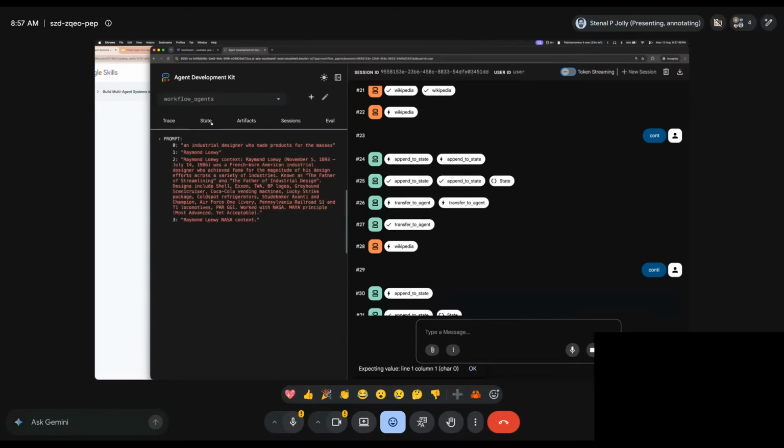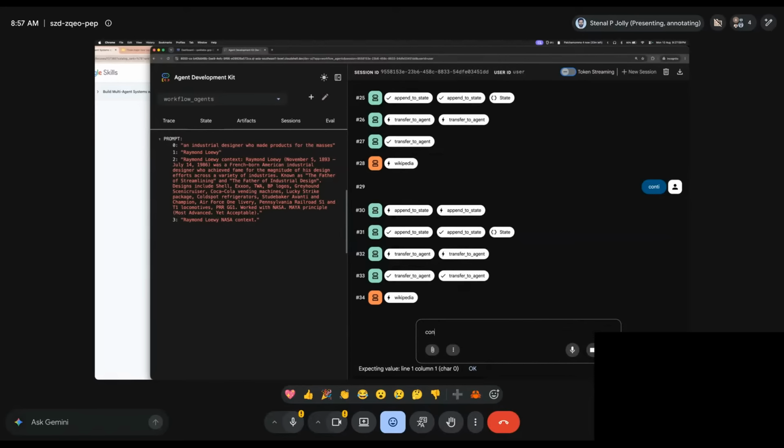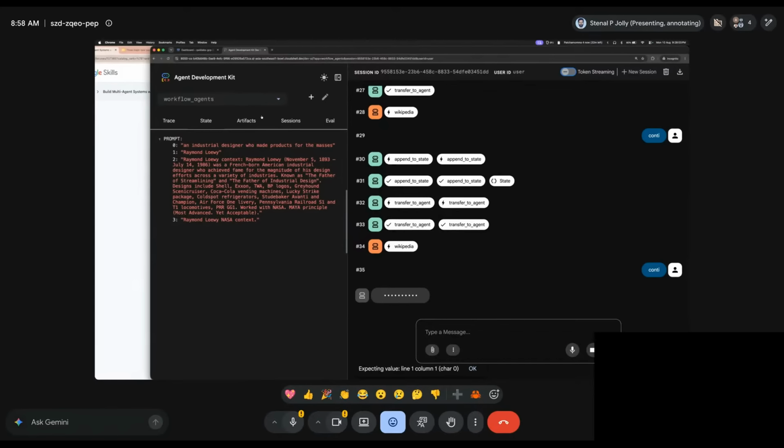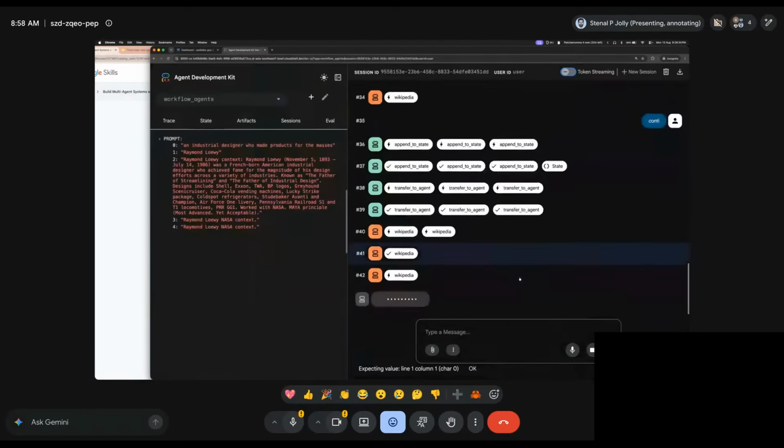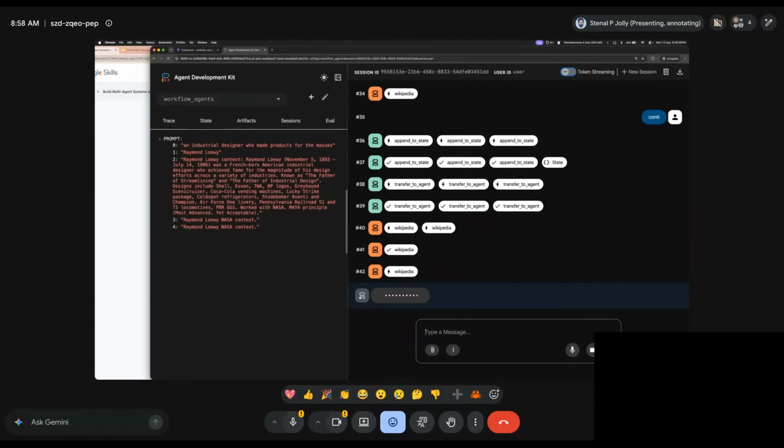Meanwhile, we will come to the state. You can see that in my state, I have a lot of different information. I have picked a name, I have got the information, I have details. Let me also open my state file. Now how does my state look? I have the starting of a greeter, then I have a writer's room, and in here I have a file writer and the system. I have a film concept team in which I can see that this is a loop agent. Here, this is a sequential. My writer's room invoked a sequential agent. This sequential agent has this loop, so that will go to the researchers, writer, and all. It's still running.